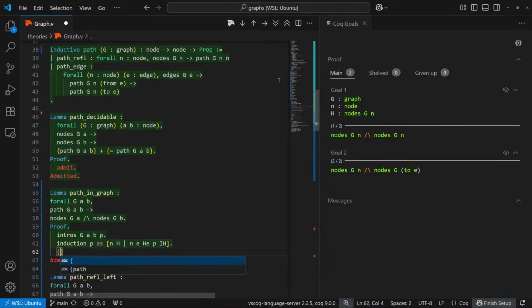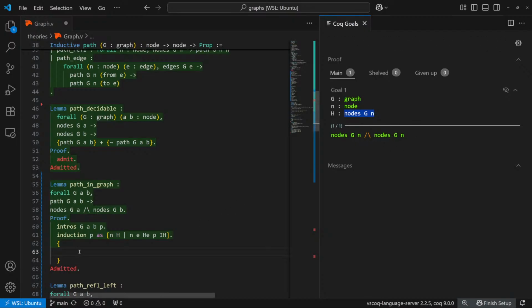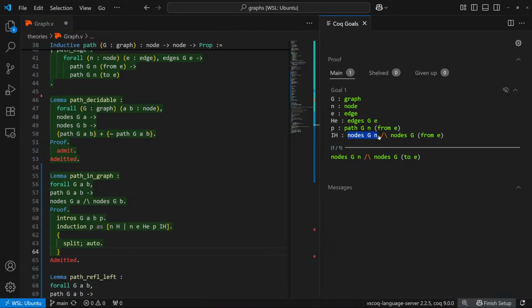That worked. So in the base case, where we have reflexivity, we have this assumption H, and both of the goals are basically just that assumption H. So we can do split auto. And now for this one, our induction hypothesis tells us that N is in the nodes, and we just need to convert the from into the to. And thankfully, we have the edges E is in the graph.